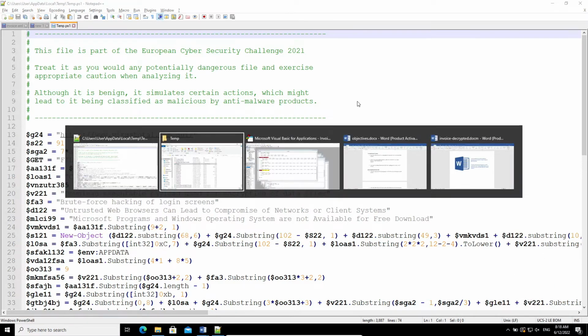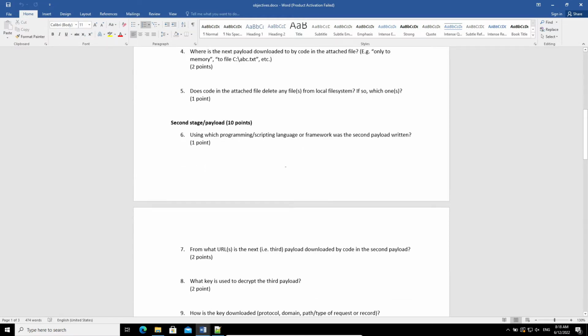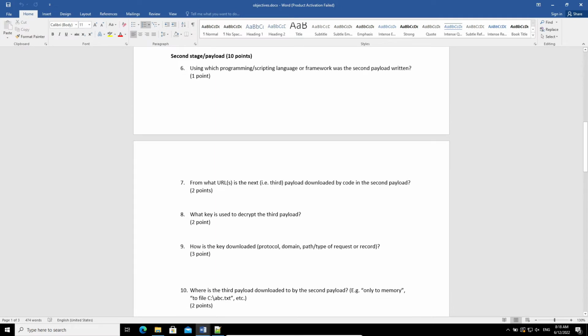So what was the last question which forced us to actually analyze the entire code? The question is, does the code in the attached file delete any files from the local file system? If so, which ones? No, it doesn't. We went through the entire execution of the macro and it didn't delete anything. So we're done with this part and we can move on to the second stage, or to the second stage's payload.